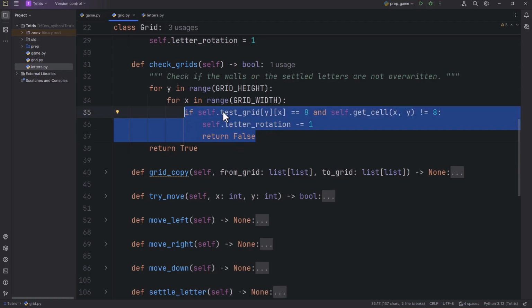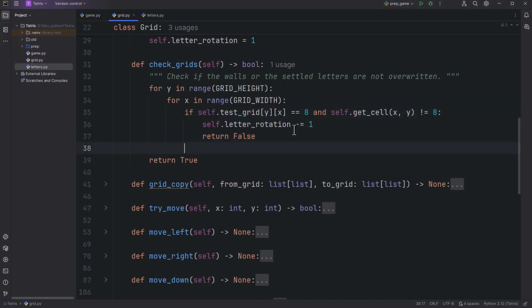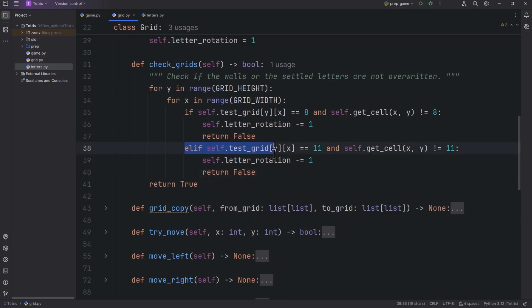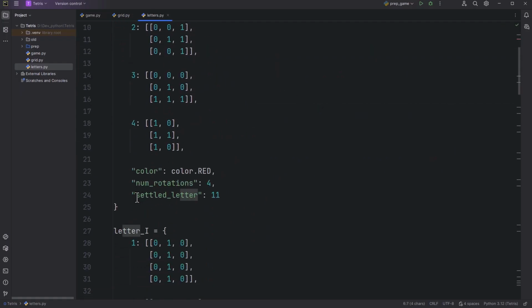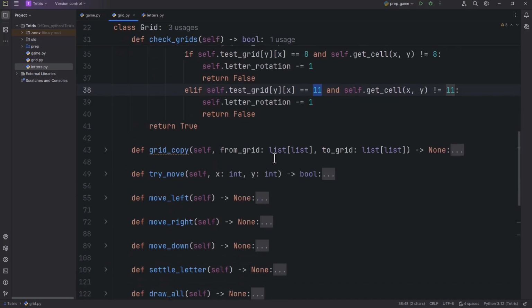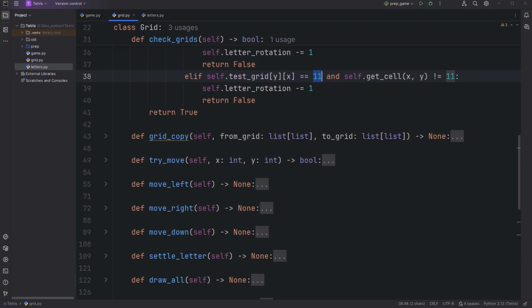So let's add a few more elif checks for checking, for example, the letter T, whose value is 11. So I'm just going to copy this. So elif cell.testGrid yx equals 11 and cell.getCell at xy doesn't equal 11, we do the same: self.letterRotation minus equals 1 and return False. And 11, if we go to the letters, is for the letter T, the settled letter. And let's do this for the remaining letters. So I'm just going to copy all the elif statements.